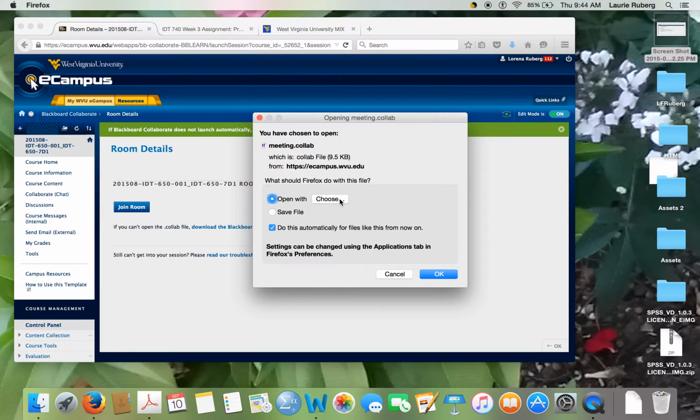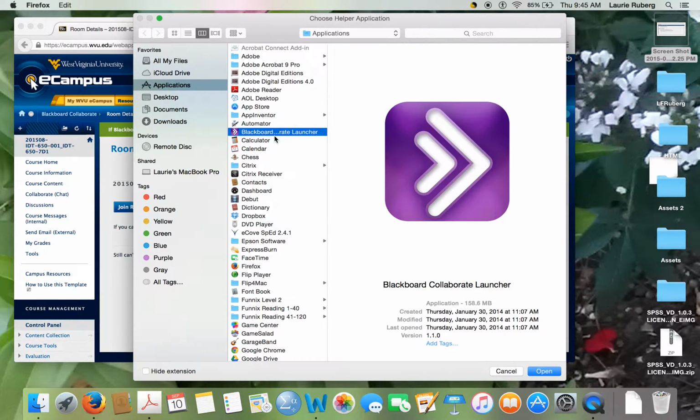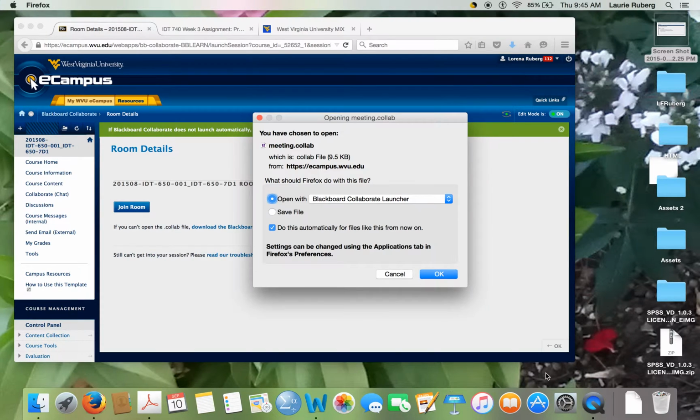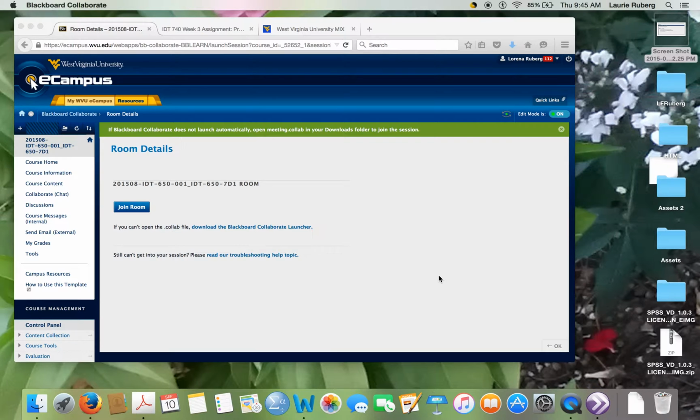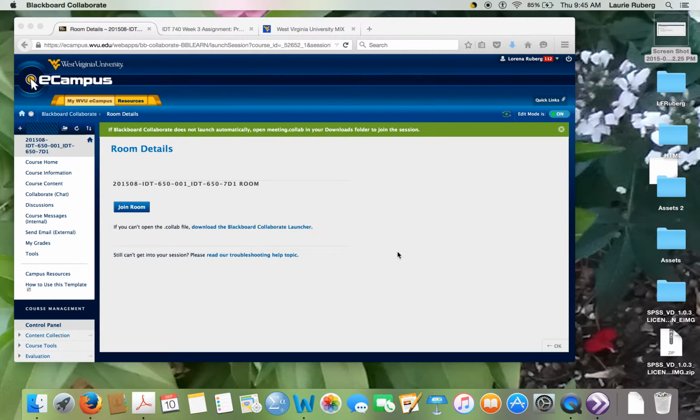And then here I'm looking at the interface to open the software. I'll select Choose. Here's Blackboard Collaborate Launcher in my list of applications. I'll open it. And sometimes the system asks you, do you want to run this application? Click Run. The application is opening up.